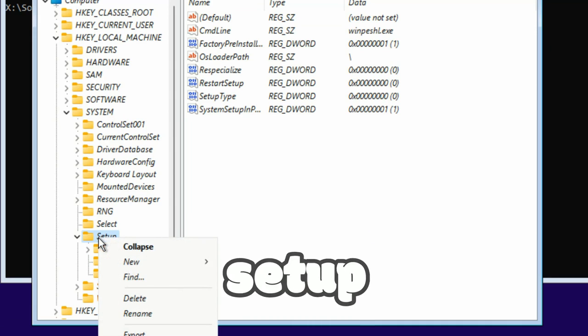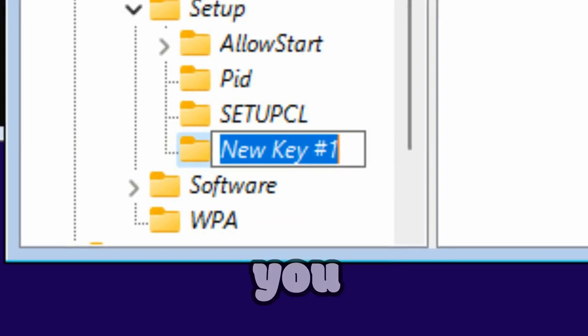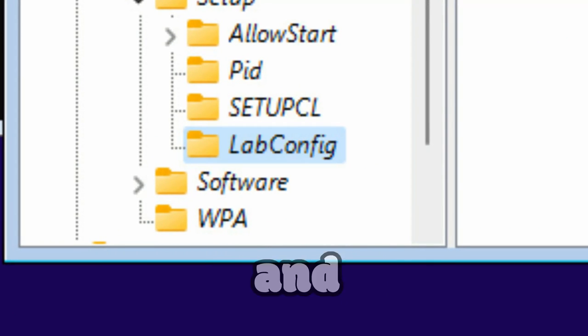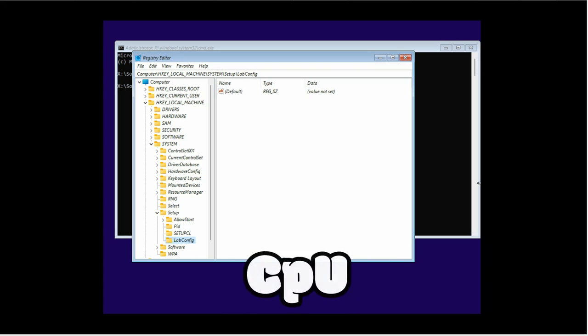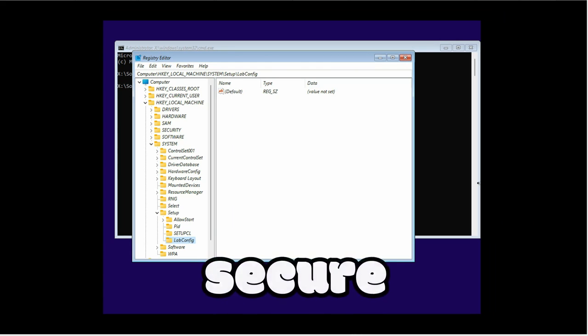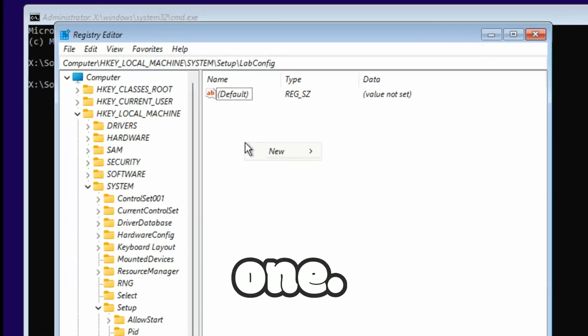Right click on the Setup and then click on New, click on Key, and you have to create the LabConfig key. And in the LabConfig, you have to create 4 values to bypass the CPU check, TPM check, RAM check, and Secure Boot check. So I'm going to create those values here one by one.